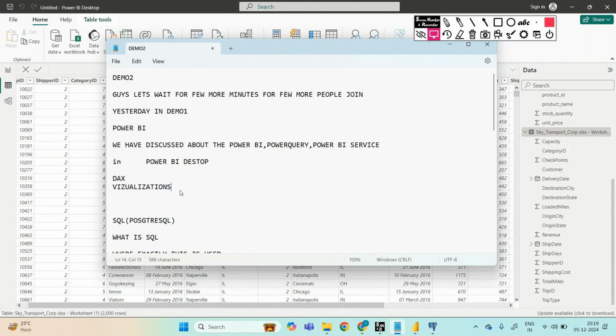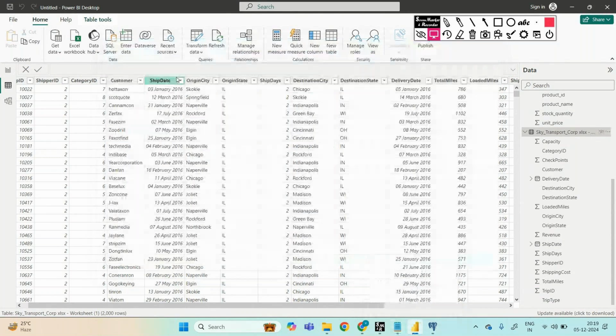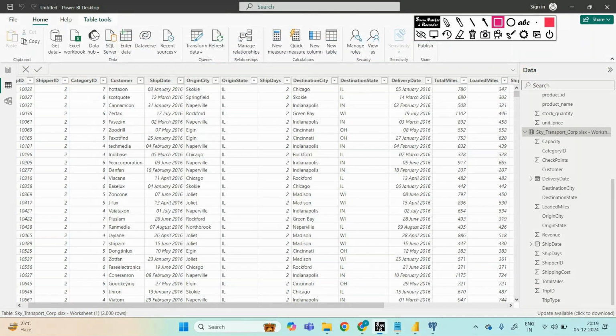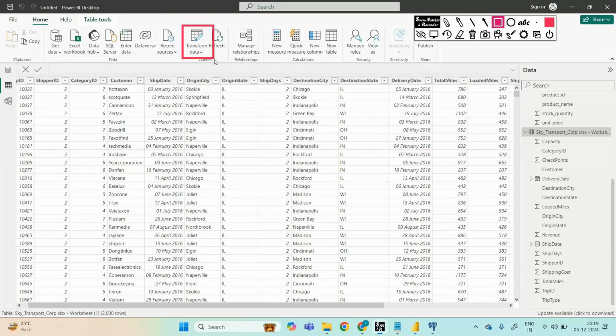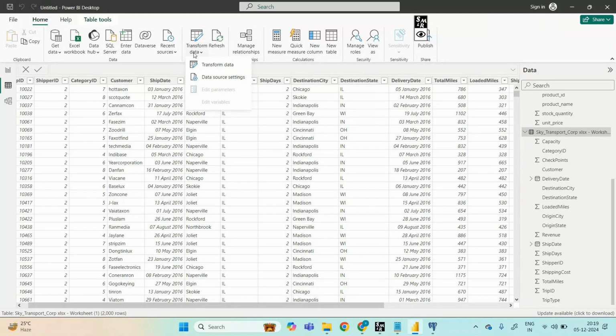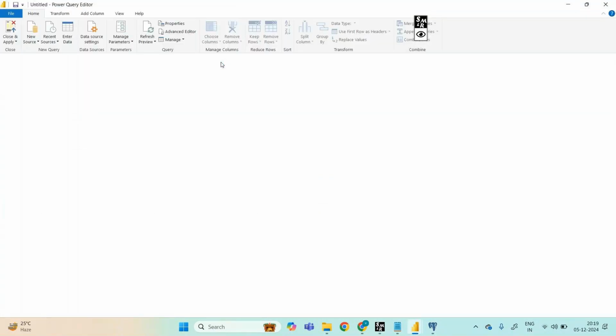Let's come to Power Query. See, Power Query looks like this. Transform data is in your Home tab. See, Help is there, Table is there, Home is there. Click on Transform data, and you can see this kind of icon. Transform data. And this is the editor.